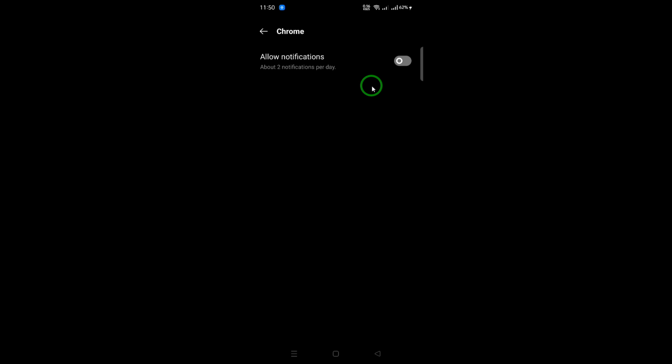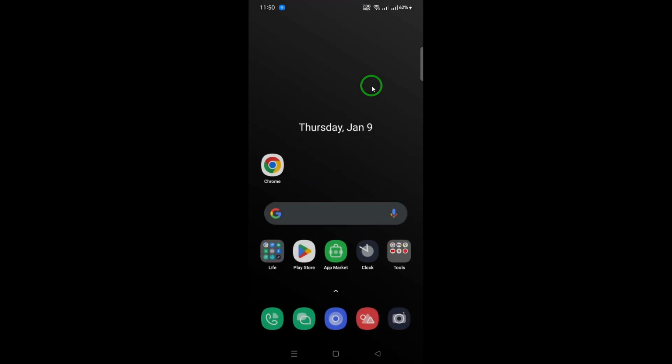And that's it. You have successfully hidden notifications on Google Chrome. This change will help minimize distractions and allow you to browse without interruptions from unwanted alerts. If you ever decide that you want to enable notifications again, just follow the same steps and toggle the setting back on. Remember, managing your notifications can greatly enhance your browsing experience by keeping it clutter-free.